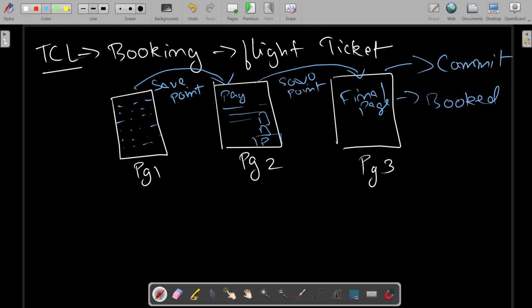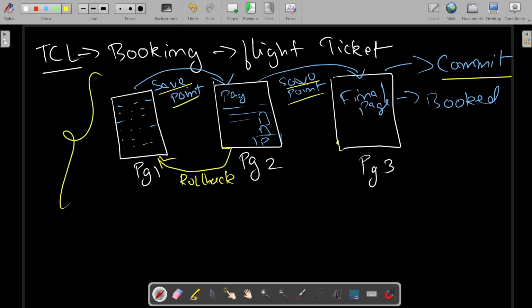Let me highlight: save point, and then commit. Now, what if you are on the second page and you think, no, I have filled in some details wrong? So you go to page 1 again, right? This is where rollback comes into play. Similarly, from this one too. So this is how TCL works.